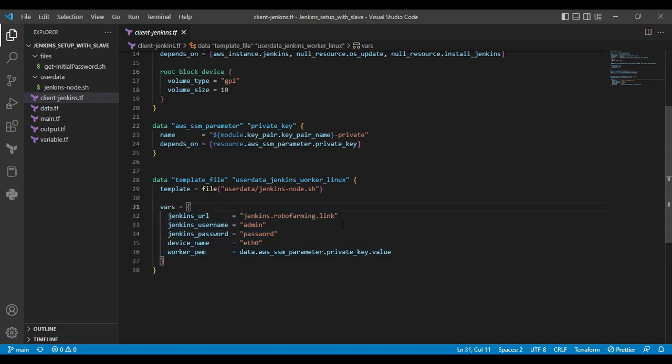In my case, I'm creating that subdomain record, so I'm passing jenkins.robofarming.link. Then I'm passing the Jenkins username, password, the device name value, then the worker pem key. These keys we are referring from the previous AWS SSM parameter. I'm referring from here. Now we'll be moving to the jenkins_node.sh script.